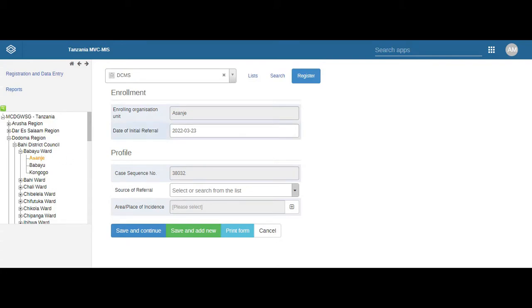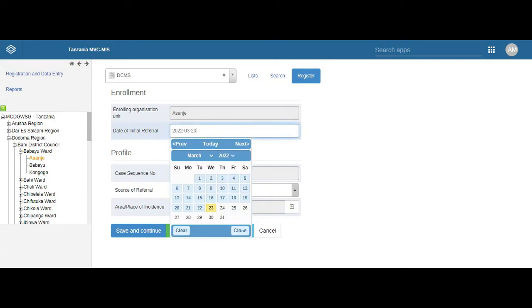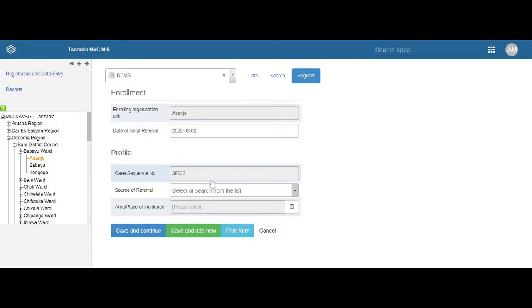The date of initial referral is filled by default with today's date, but this can always be edited by clicking on the input field and selecting a date from the calendar. Be sure to select the correct date of initial referral depending on when this case was initially reported to you. The case sequence number is automatically generated by the system. This cannot be edited or changed, but it should be noted down inside the child file in the respective case.